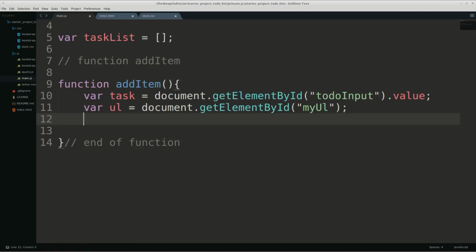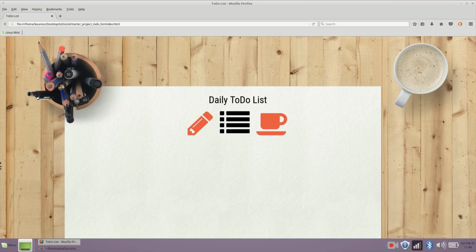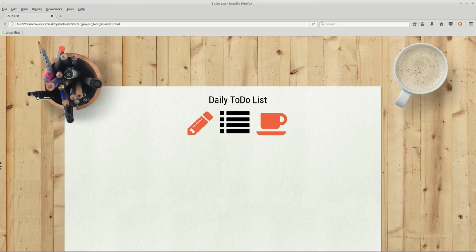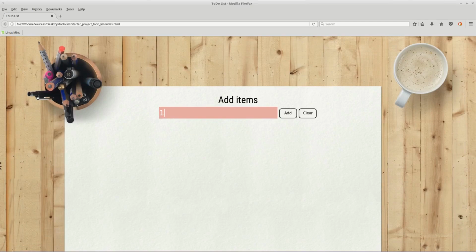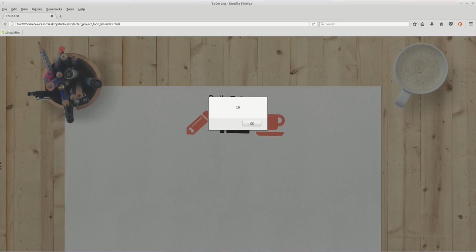So let's save what we have up to now, and let's alert task and head over to index.html in the browser. Now, if I type in 10 in the input field and click on the add button, I should see 10 in the alert box. And there you go. So let's head back to main.js.